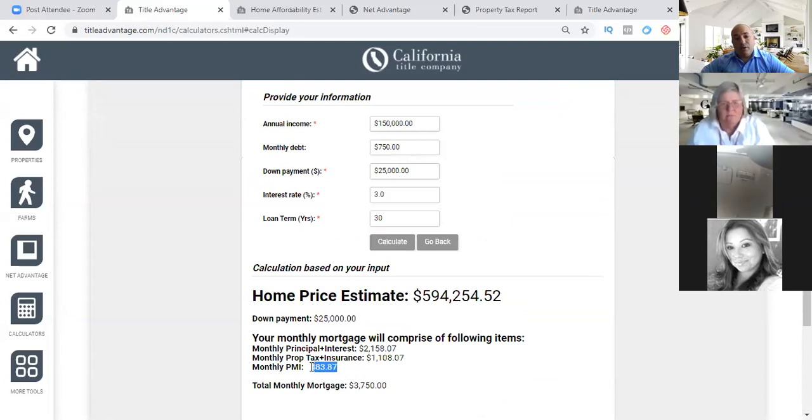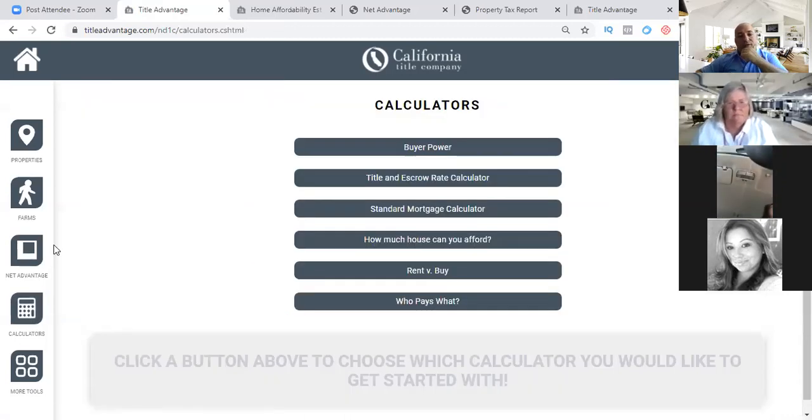What I like is it also breaks down what that PMI potentially is going to look like, right? So again, that's just something that you may or may not use every now and then, all right? So that's pretty much the calculator stuff. Rent versus buy, stuff like that. You guys can mess around with that. I'm not going to go through all of them because I want time to be able to show you some of the other stuff. And that is in the farming tools.